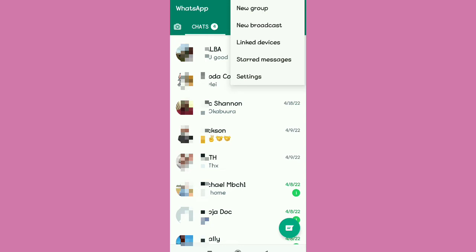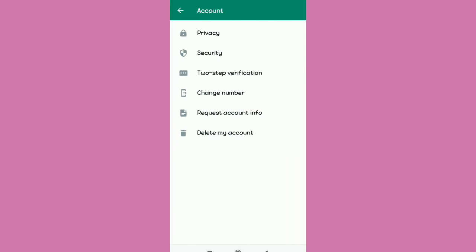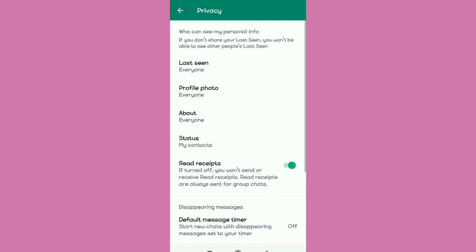So open your WhatsApp, tap on those three dots. Then you're going to see the word settings. Tap on settings, and then you're going to see account, chats, notifications. You're going to select account. Definitely, I was just saying if you're attentive. So after tapping on account, you will see privacy, security, and then we should tap on privacy.